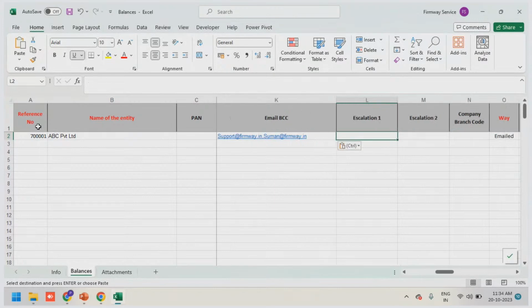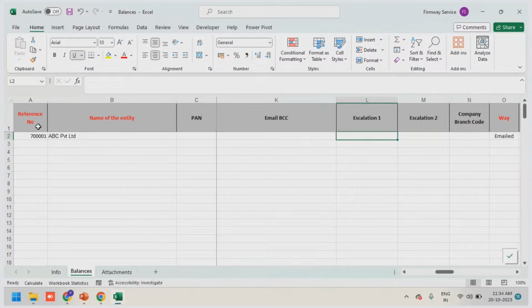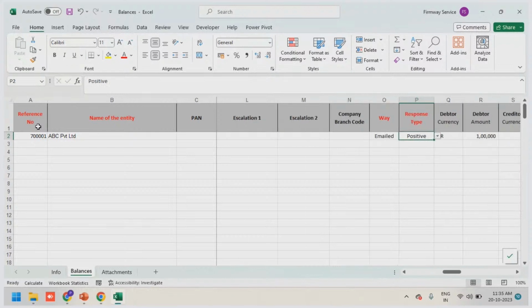When you're done with this, you can simply have escalation 1 and escalation 2. In case you're not getting a response from the particular party, you can add the escalation email IDs here as well. The only condition is that you can add only a single email ID without any space or commas for both of the escalation columns. Further, if you have any company or branch code, you can simply add it here.